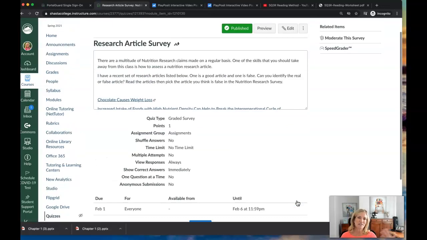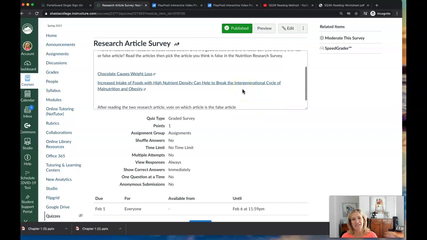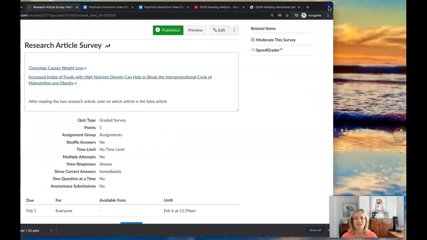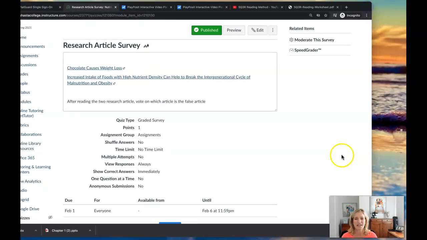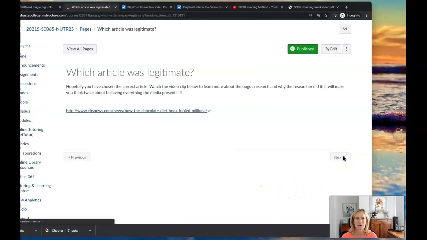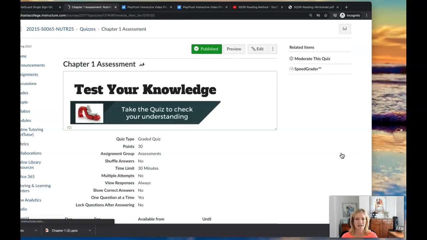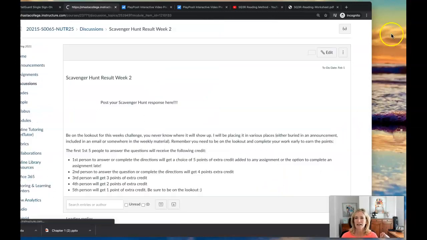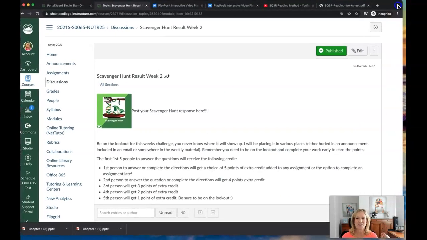There's also this little, kind of fun, research article survey. It's some crazy research that came out about chocolate causing weight loss, just a fun little thing. You can breeze through those, and your ultimate goal is to find out which article is correct. Pretty straightforward. The next is a little quiz on which one was correct, so make sure you answer that. Your assessment, there's always an assessment, will be due, and there's a scavenger hunt for the week.